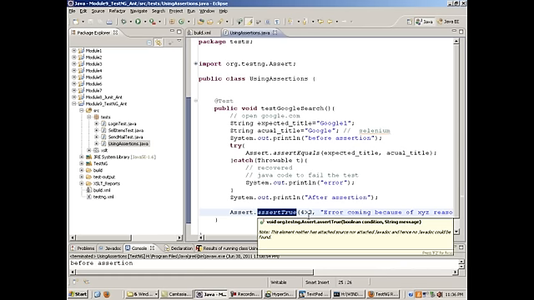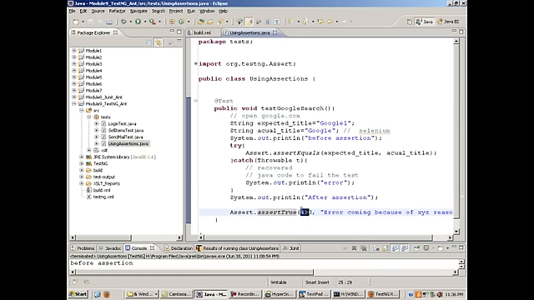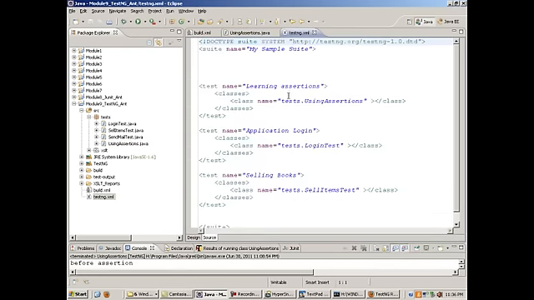So assert true basically wants that the condition should be true. If it is false, then error will be thrown. So what I'll write is I'll deliberately fail the condition. Assert true 4 greater than 13, and this is the error. So this test case will fail now. And in TestNG.xml, the first test case is using assertion, so it will fail.